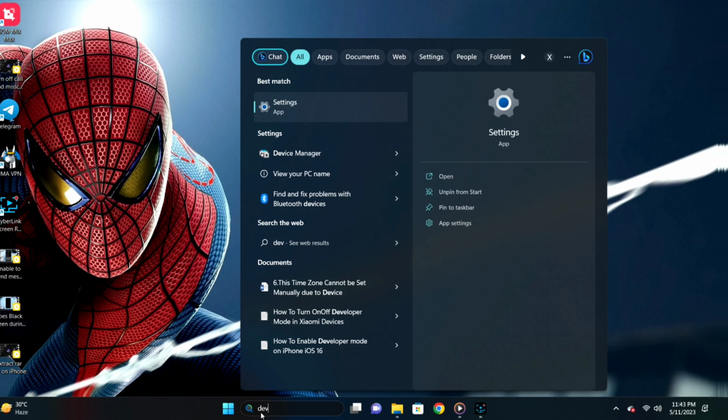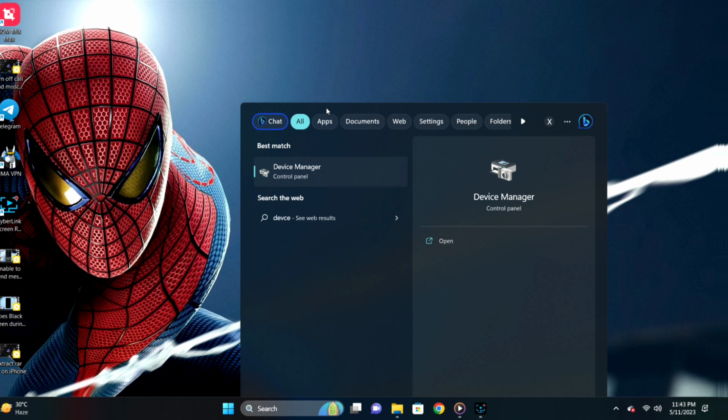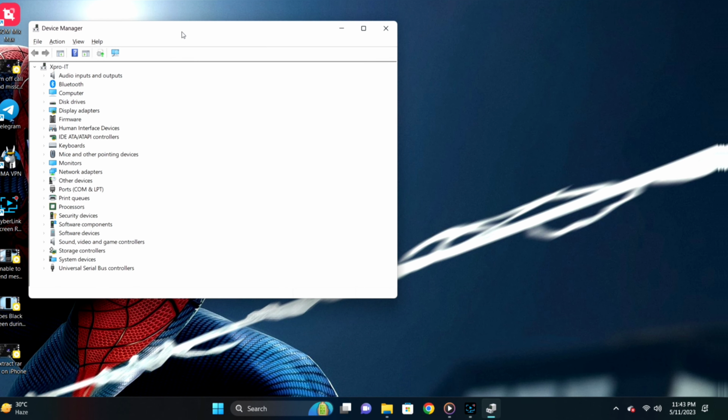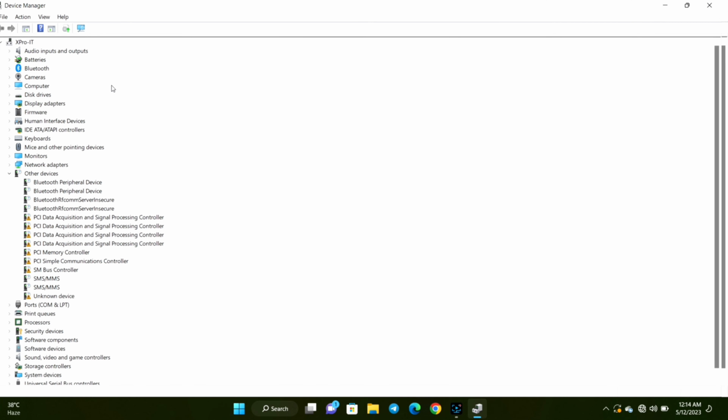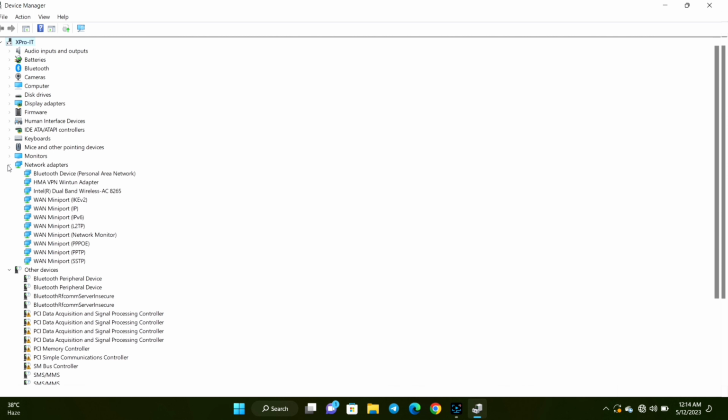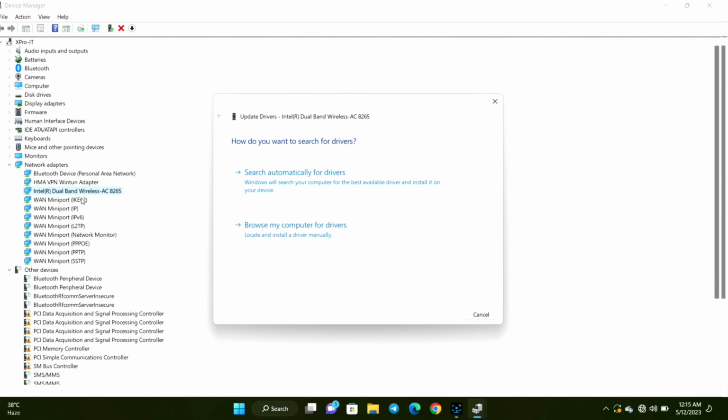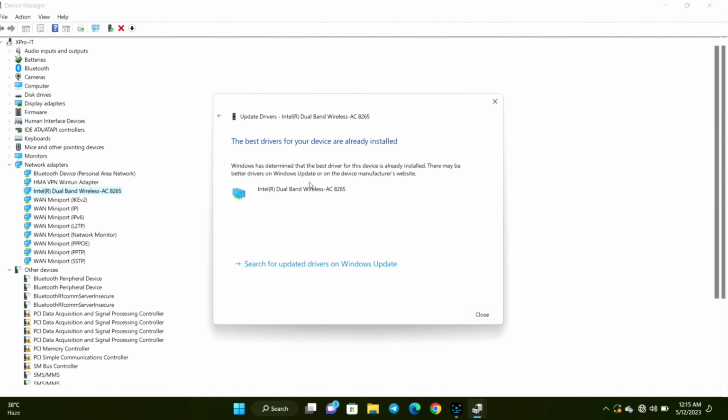Search for Device Manager and open it. Expand Network Adapters. Right-click on the wireless adapter. Select Update Driver. Select Search automatically for updated driver software. Follow the on-screen instructions to update the driver.